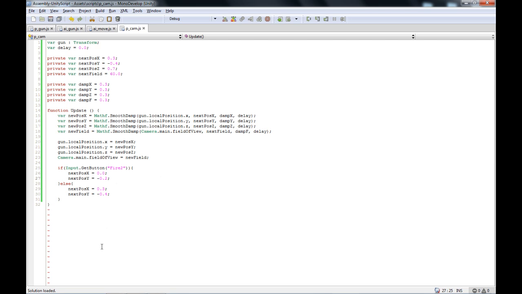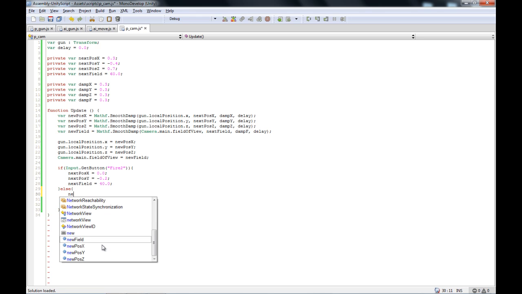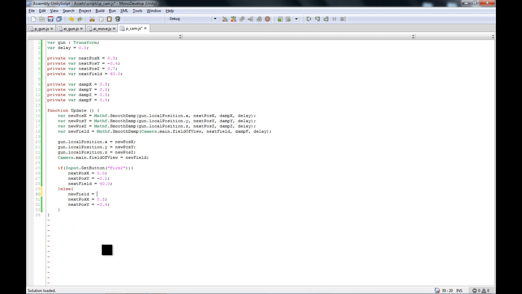Just like we did the position, we want to make it smooth field of view changing for the camera. And now we want to zoom in. Here comes the good part. Next field equals 40. So we want to make it small field of view, bigger zoom. Else next field equals 60.0. Great. Now that's our script.